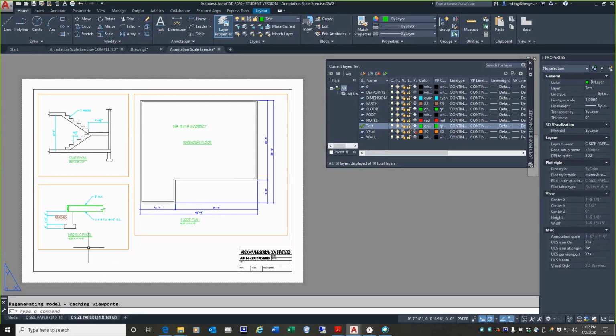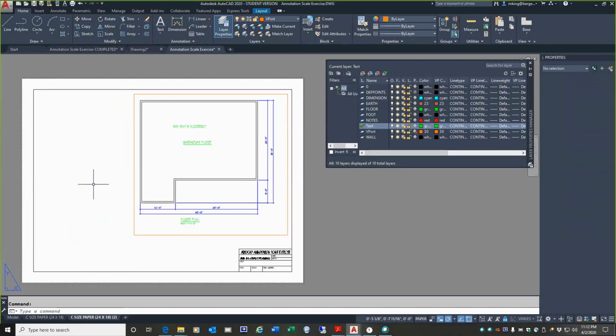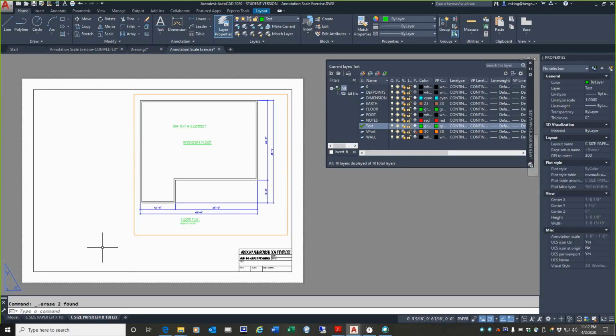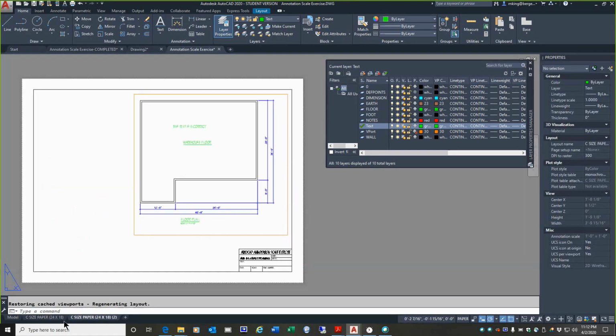What I'm going to do in this copy is I'm going to delete these two viewports. Now don't stress because they're not gone. They're still in the first one. But it's not good practice to have two viewports of the same name.